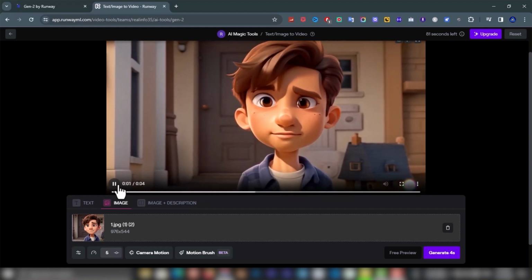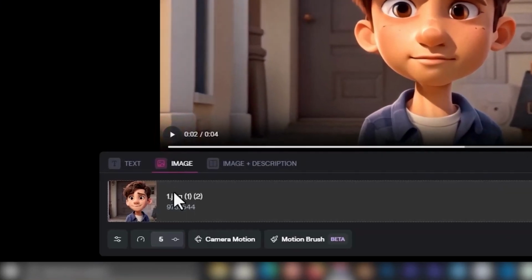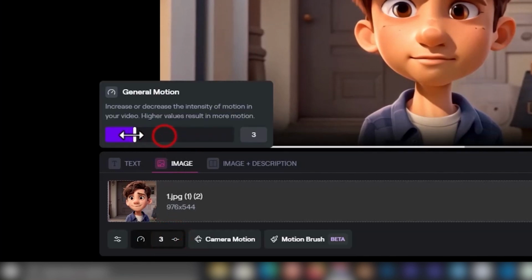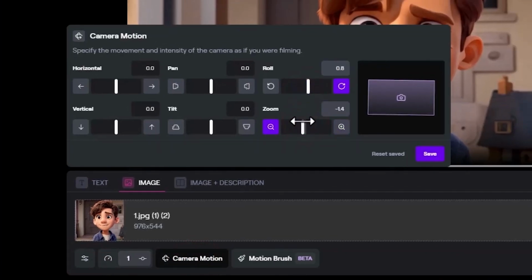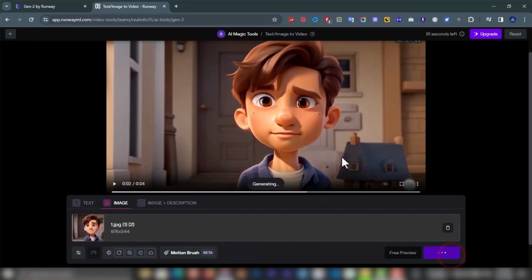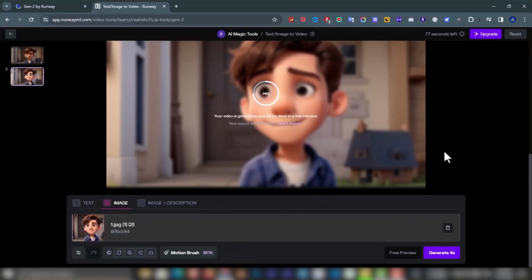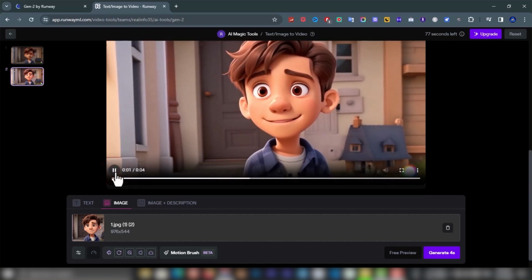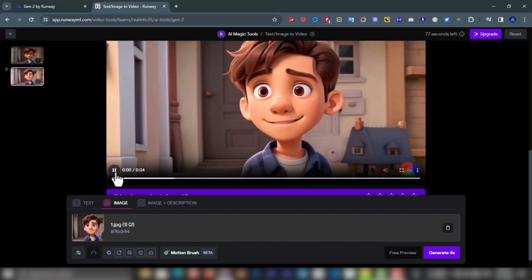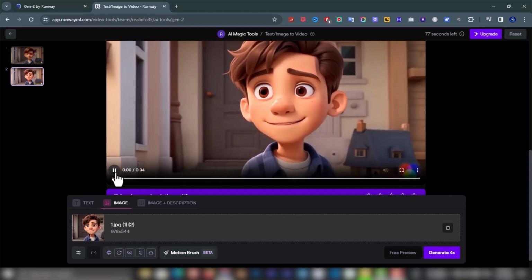But as you can see, the result is not great. And to fix this, click on Motion and decrease it to 1. Then click on Camera Motion and add a little motion to the camera. And click on Generate. Now as you can see, the result is much better. Do the same process for all images and download them.